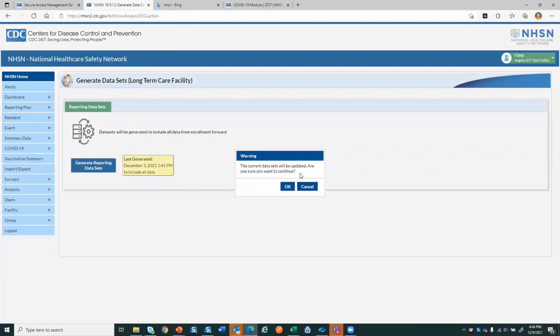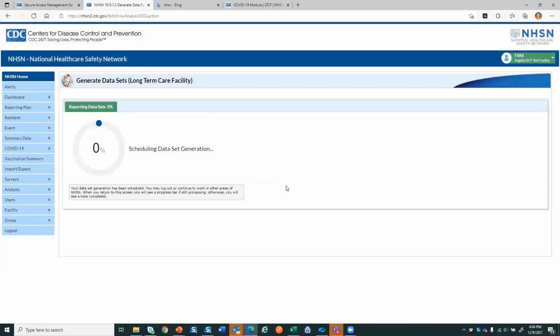It's saying, are you sure you want to continue? The current sets will be updated. And I'm going to say yes. So everyone's data sets are unique to the individual. My data sets are unique to me. When I go in, what that message was telling me was that any data that had been entered by anyone in the facility after December 3rd at that time would not be included in my analysis, unless I generated my data sets today now. So anything entered after that date and time up till now would not have been included if I did not generate my data sets now.